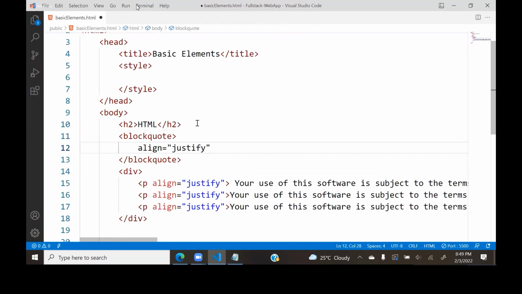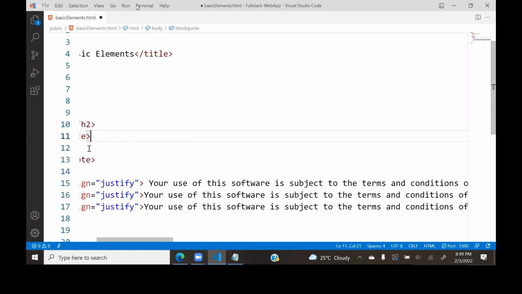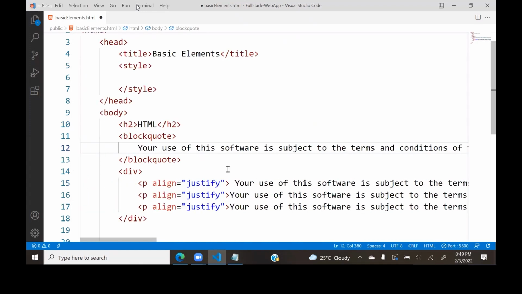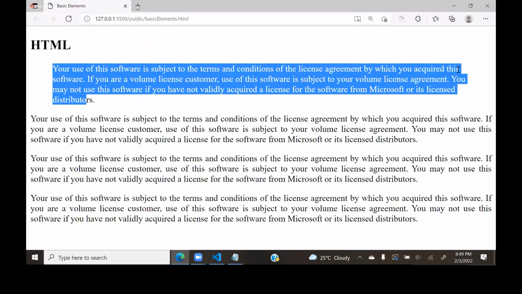In the block quote, I can keep some paragraph here. Just this paragraph I will copy. You can keep any length. Now, a block quote also looks the same as a paragraph, but observe carefully. It will be like this. A block quote will have a left margin and a right margin, only a little bit. If you want more, you have to apply styles.